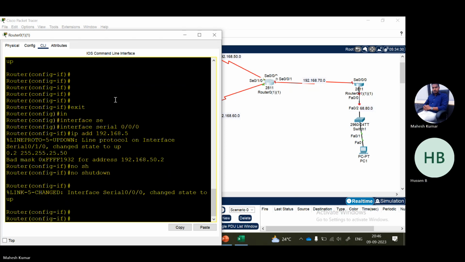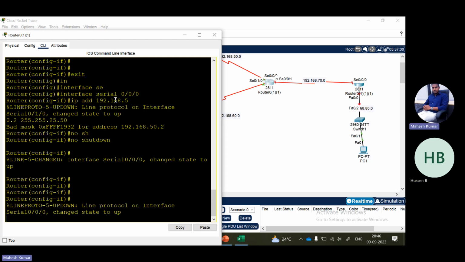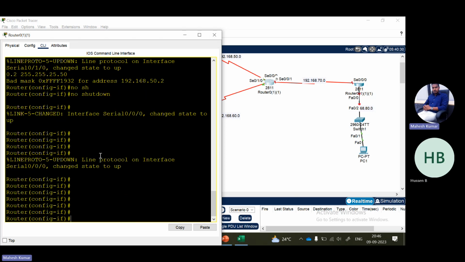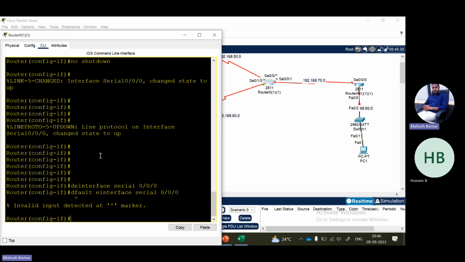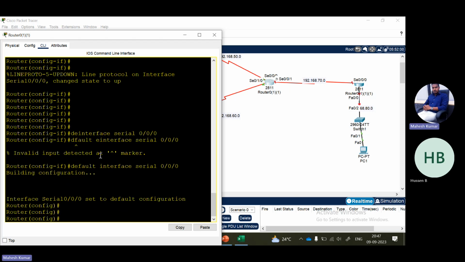What happened? What was the error? It seems we gave the wrong IP address mask, a bad mask. So we can go into this interface and type default, which will remove the IP. Okay, default. Instead of default, building the configuration, so we removed it.